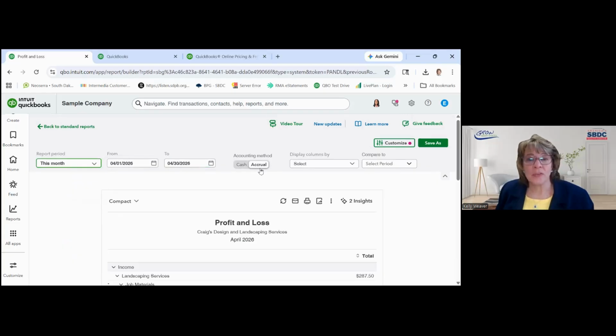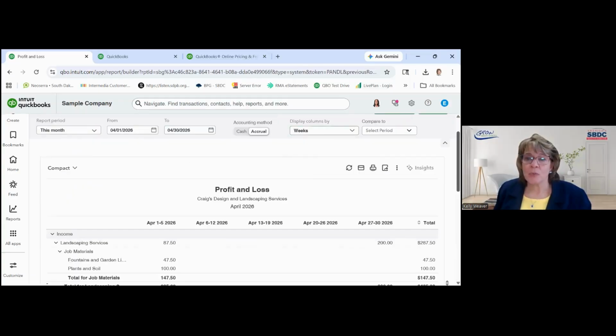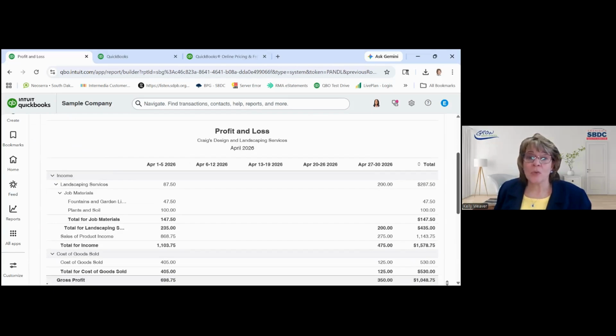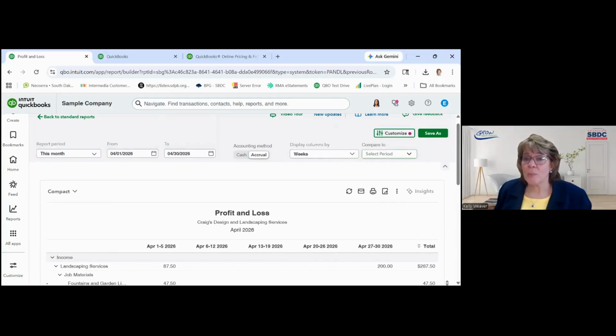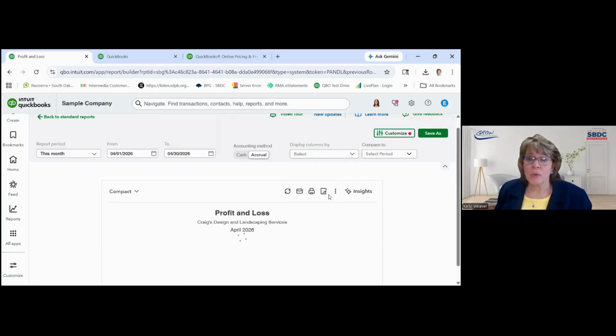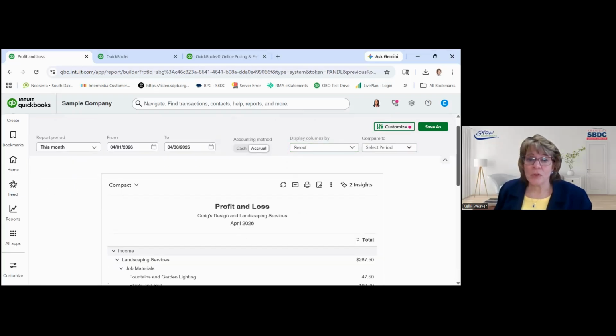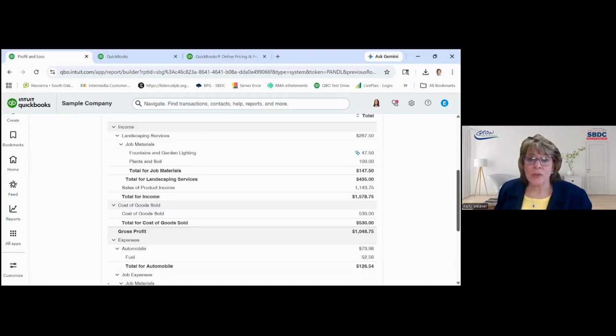Again, accrual is the default method, but you can change that. You also have display columns by. So let's say I want to display the columns in this monthly financial report by each week, or I could do a quarterly report and show each month. So it's a way to see the total data, but also to break it out. So there's all kinds of neat ways. And then you can also compare it to previous periods as well. I'm going to put it back to monthly just so it's a little easier to look at. Show you a few features here.